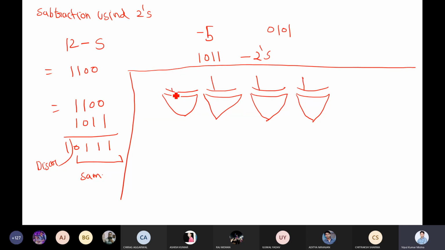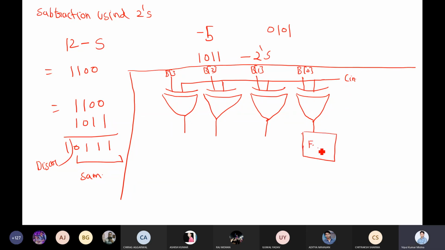this and this will be your B of 0, this will be your B of 1, this will be your B of 2, this will be your B of 3. Now this all will be controlled by your C in. Now output of this will go to the full adder circuit, and this one is A of 0. And this C in will feed to here.